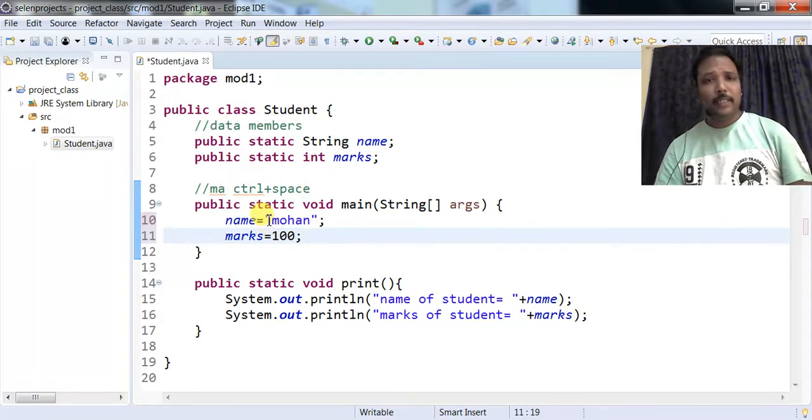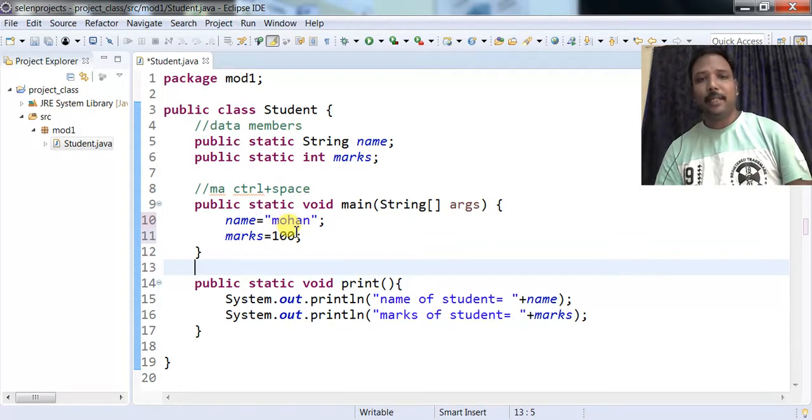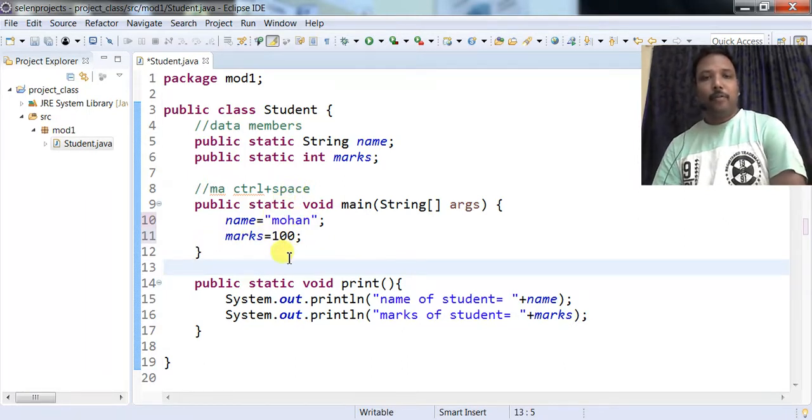Okay, it is a string, that's why I have written it in double quotes. Here I am initializing the values. And now I have to call this method.